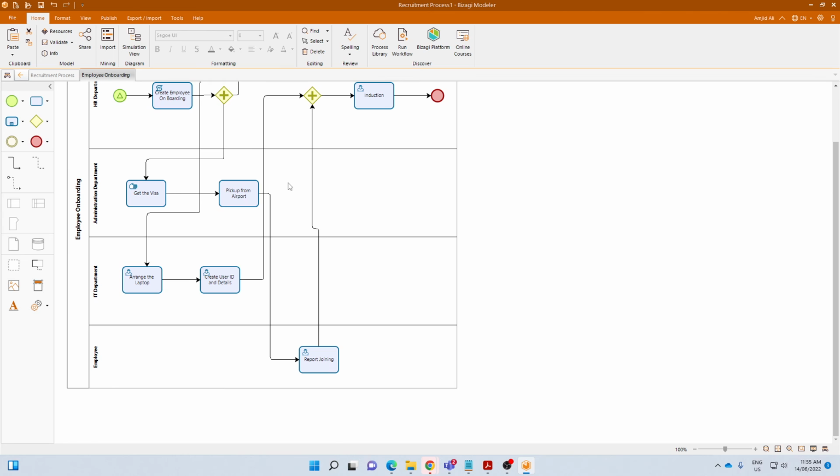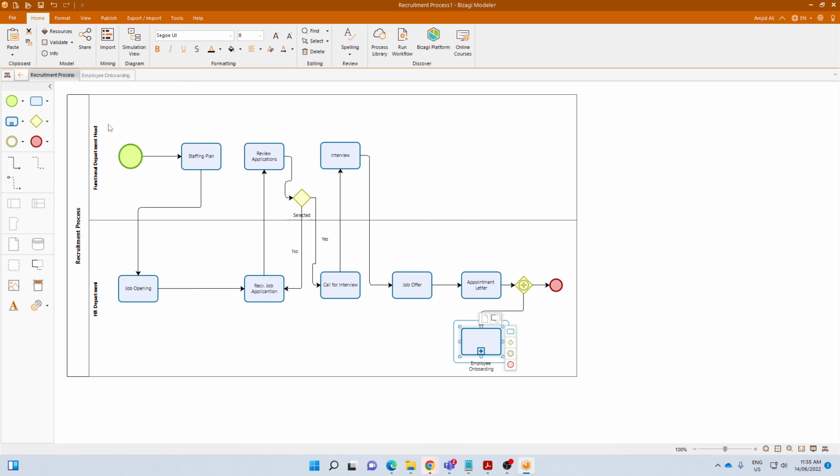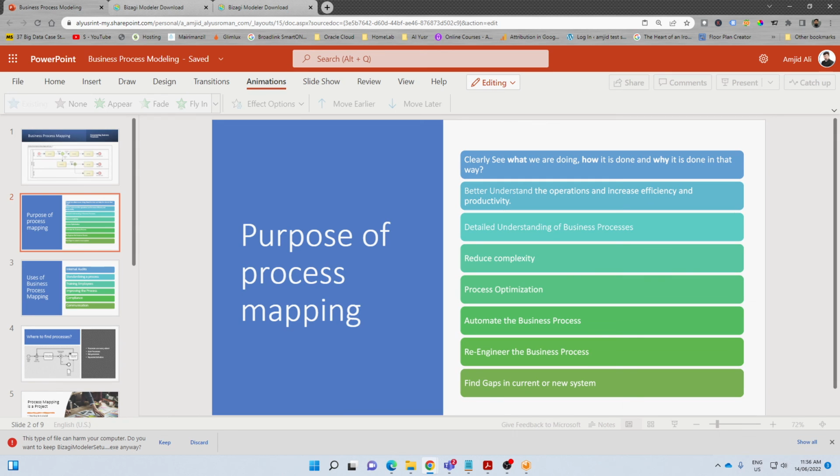Once the business process is drawn, now if I talk to you about the recruitment process, this process doesn't tell you how the staffing plan will be done, who will do the staffing plan, what will be included in the staffing plan, what will be excluded, where the job opening will be done, who will do that, where it will be published. So based on the process, we can make the standard operating procedures. I'll show you that as well, how once the standard operating procedure is made, we can use it as a base. Let me open that for you.